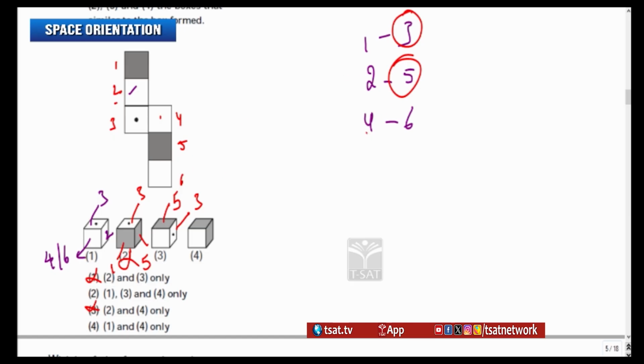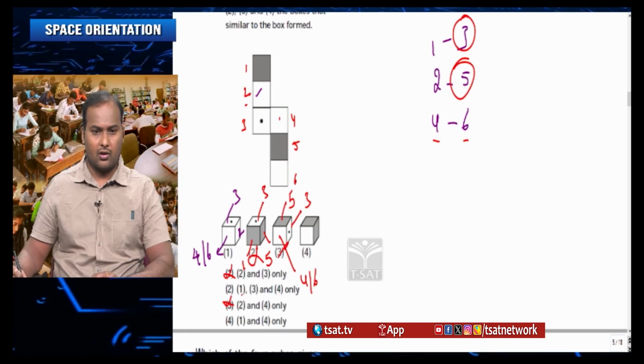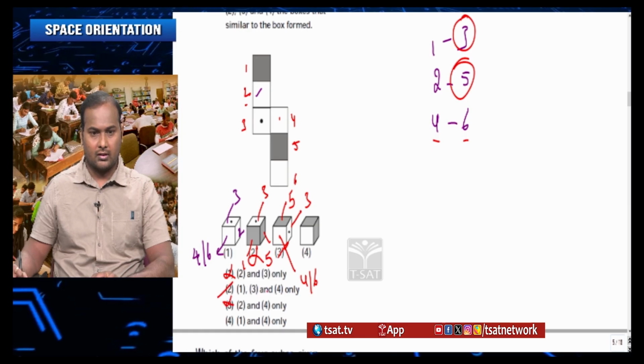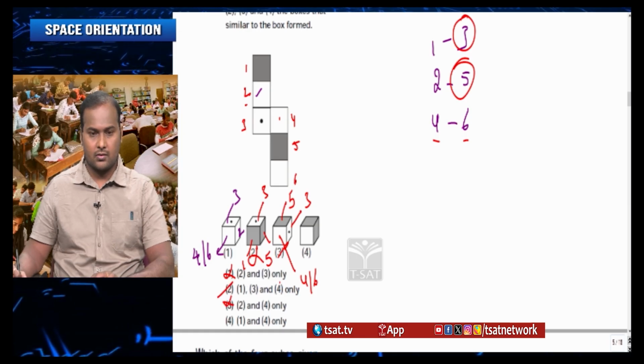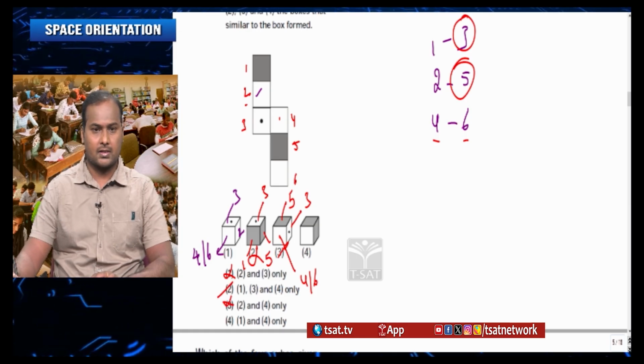Now see, out of 4 or 6, both 4 and 6 are plain color. So this will be either 4 or 6. Then also my answer is correct. So option 3 is also correct. So my answer will be obviously 1, 3 and 4. 4 is also correct. Let's see how 4 is correct.